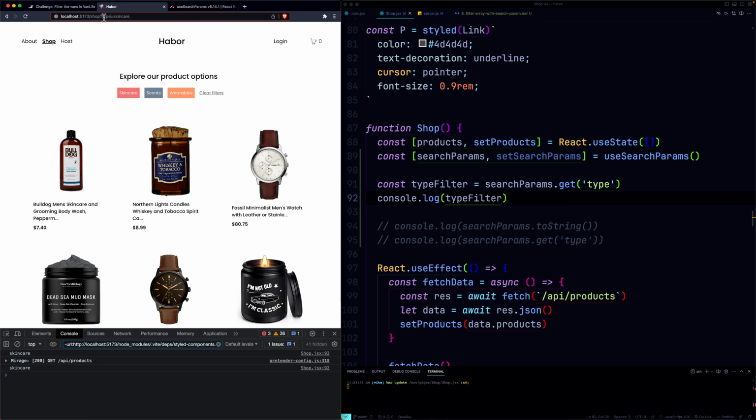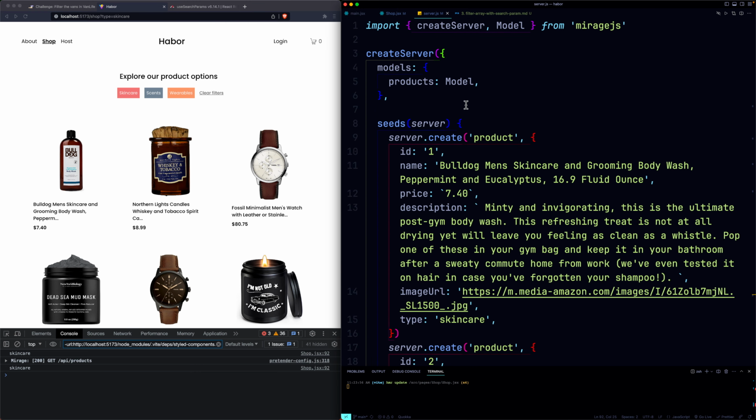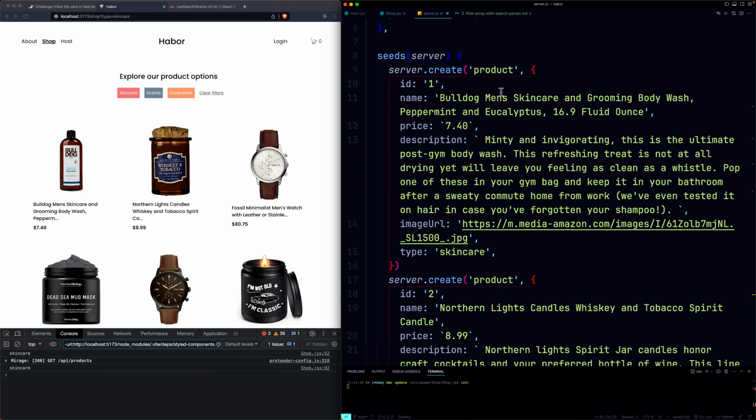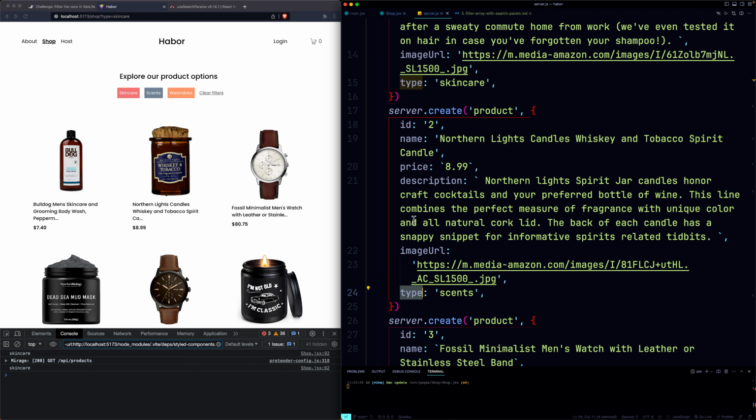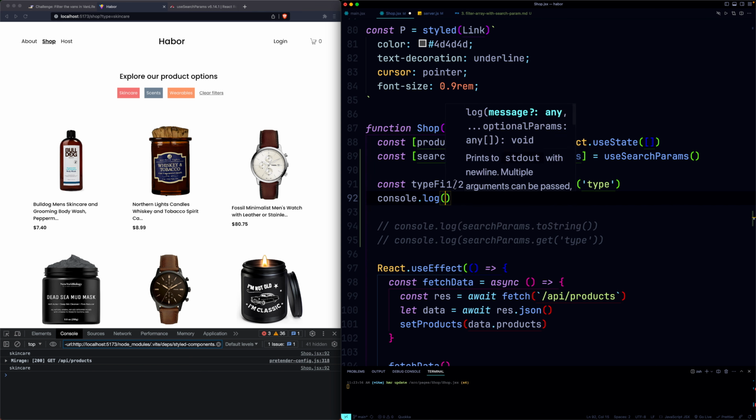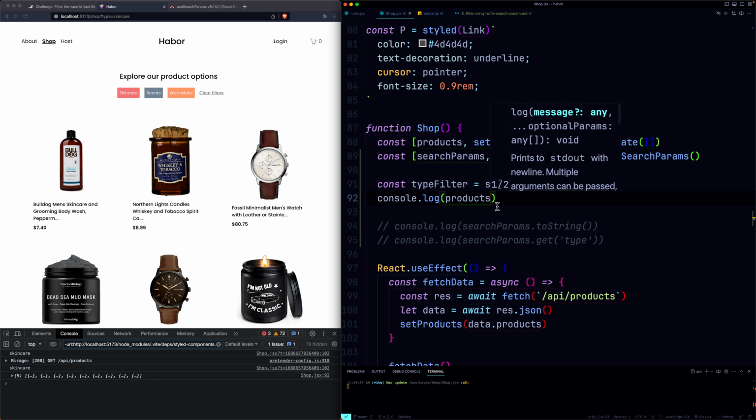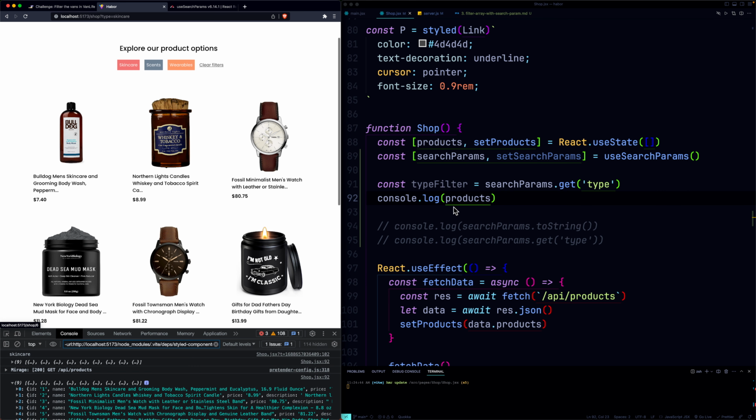And the reason why I'm using type equals is because if we go into our server.js and see all of our products, they all have a type and all of their types are different. This one's skincare and this one's scents. And when we console.log our products, we see that we basically get an array of objects of all of these different products.